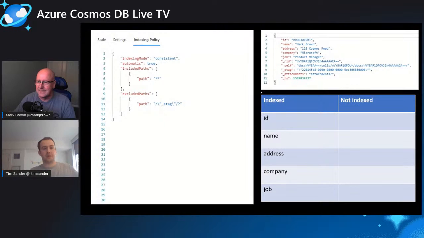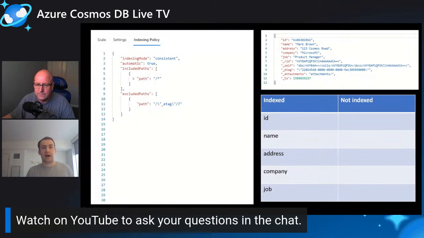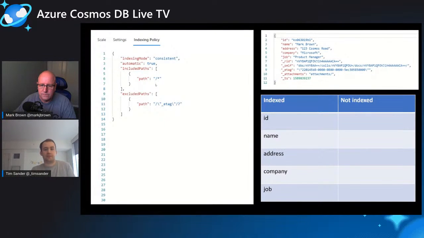But we basically have a collection. We've uploaded millions of documents that look just like this one, and we've opted to use the default indexing policy. So if you look at what properties are actually indexed based on this policy, we've got ID, right? Because we just talked about how ID is implicitly indexed. Name, address, company, and job, because they'd be covered by this /* index everything policy that you start out with. So obviously, if you had just started out with development, this would be pretty useful, right? You could run queries on all these properties and it would be pretty good.